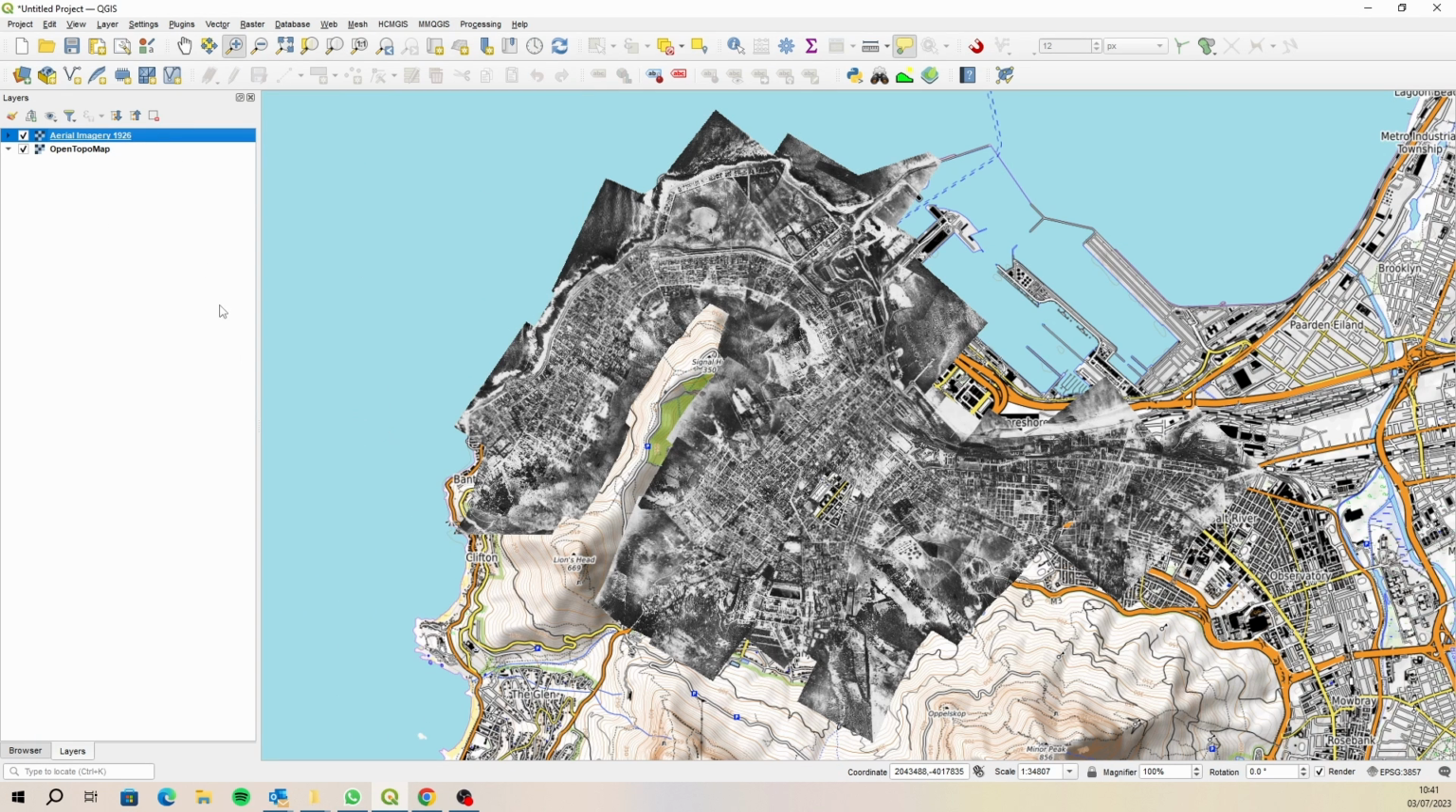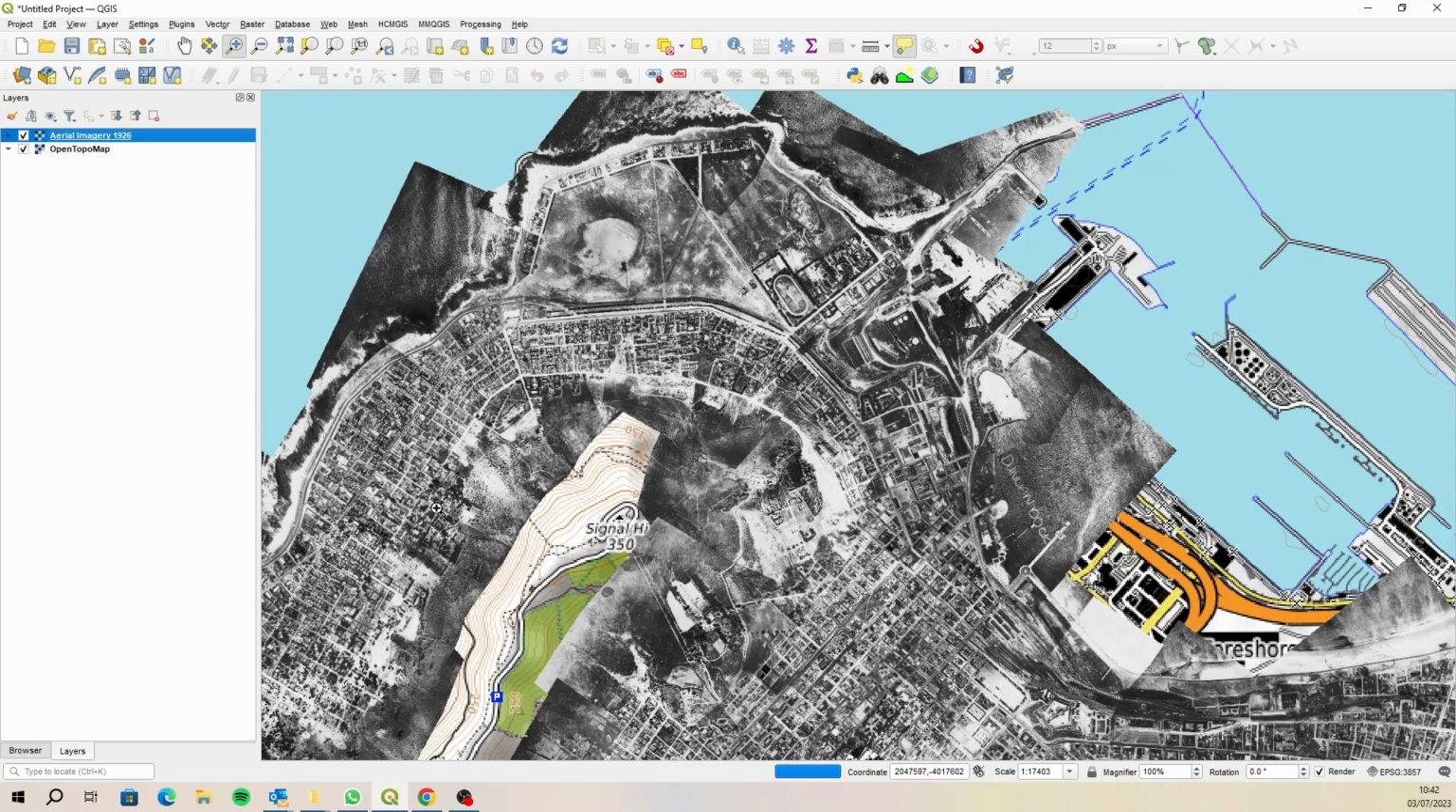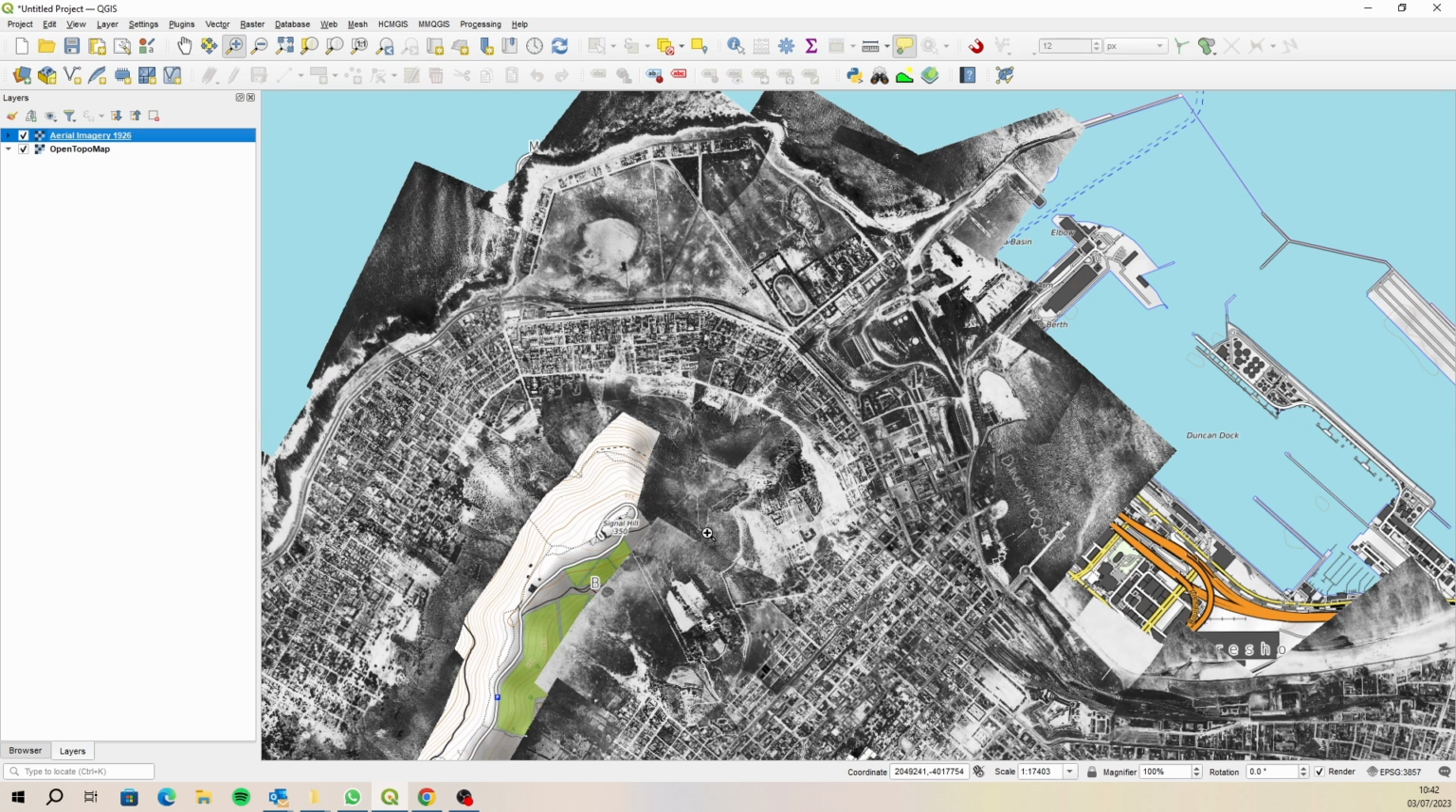Okay, there we go. So we've got imagery from 1926 that's overlapping now quite nicely by the looks of things with the existing open topo map imagery. Okay, so this is quite old imagery, so the resolution will be suspect, and sometimes also they have to warp it because it's old imagery and it might not always fit 100%, but this actually looks pretty good.